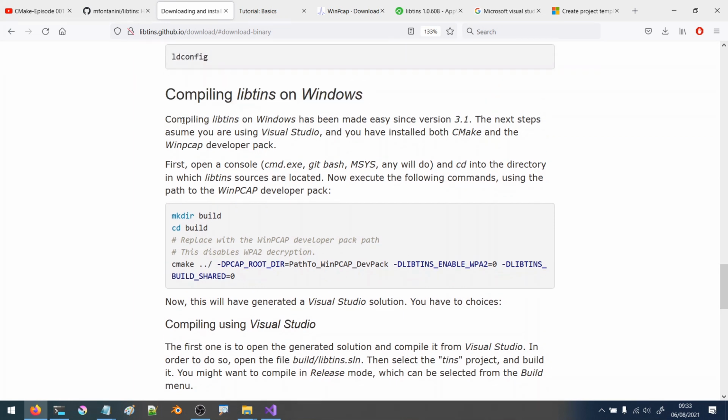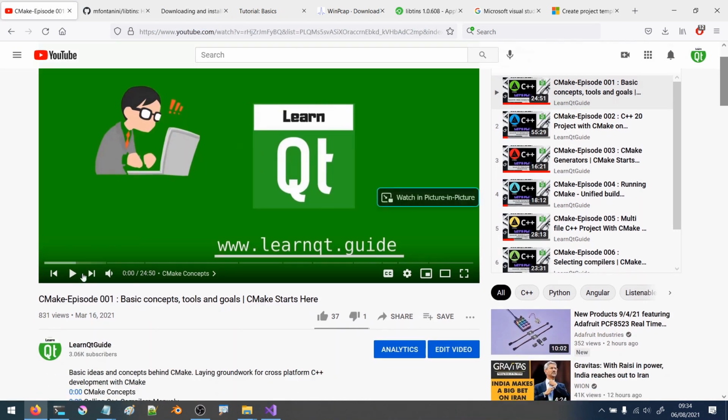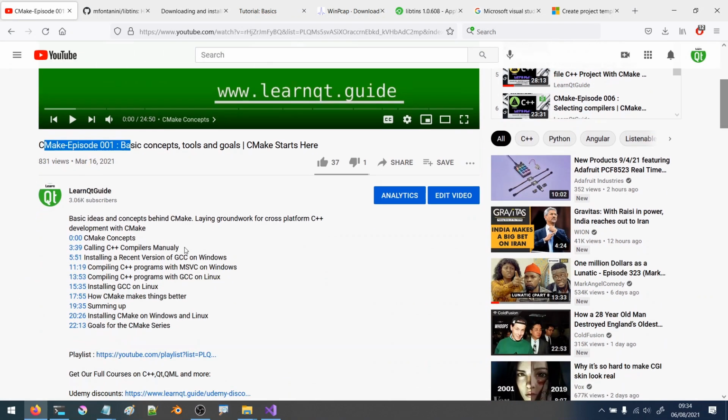So these are the steps. To compile this, we need the dependencies we have seen. We need libpcap, and we need cmake, because that's what's used here. If you don't know cmake, or if you don't have it installed, please at least watch this video here, cmake episode 001. You're going to see all the concepts.